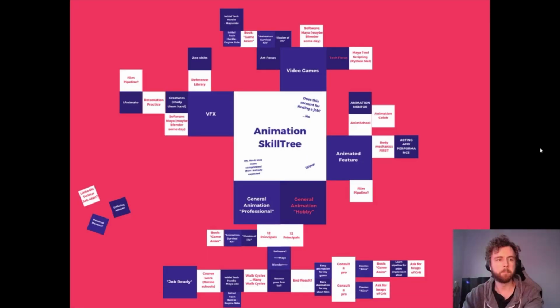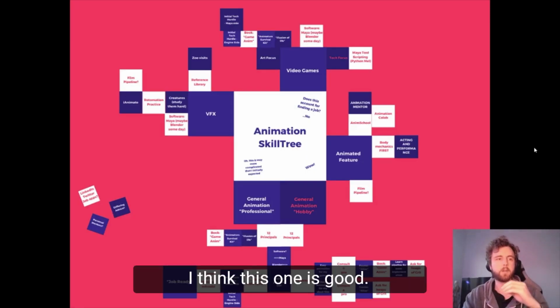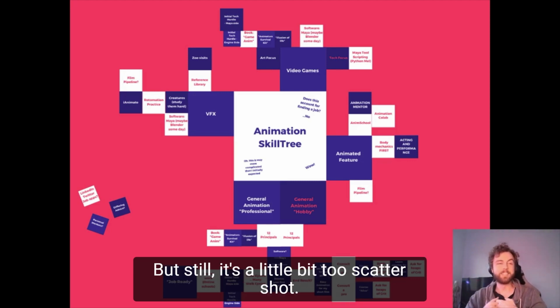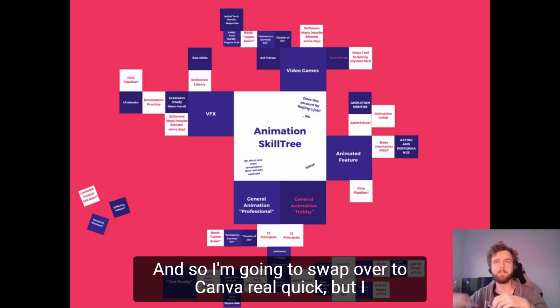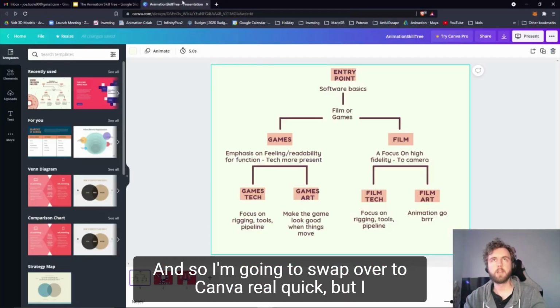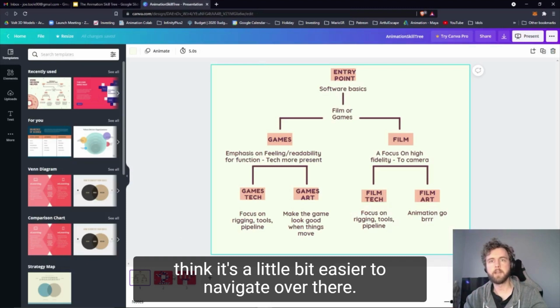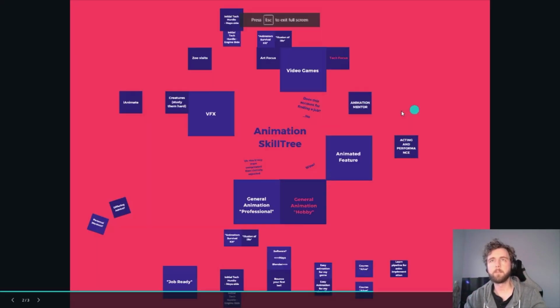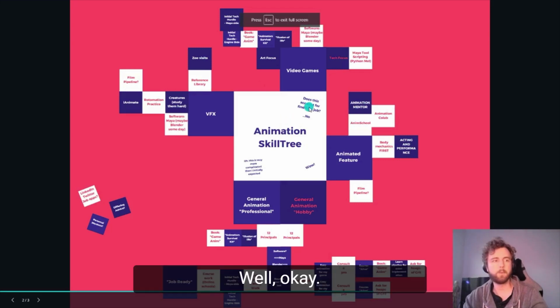And so then I made another one. I think this one's good. Look how red it is in my camera. This one's good, but it's a little bit too scattershot. And so I'm going to swap over to Canva real quick because I think it's a little bit easier to navigate over there. Cool. Okay.